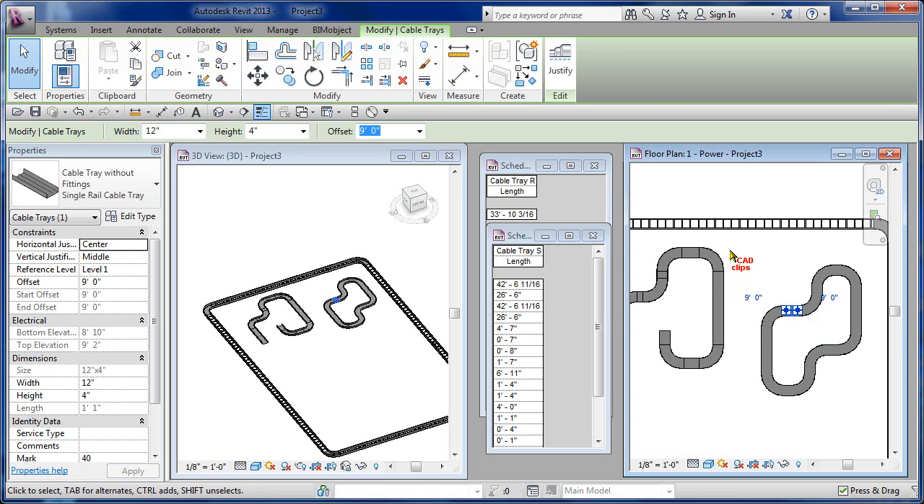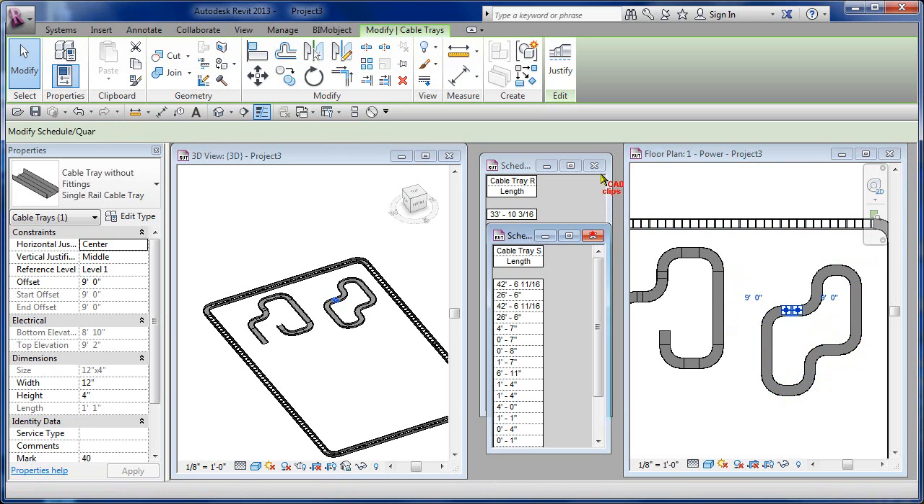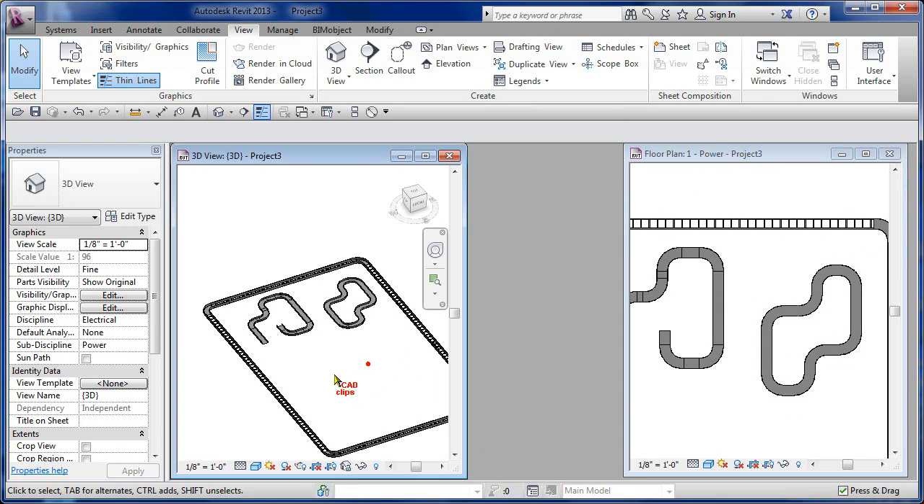But if you go with the cable tray run schedule, it only picks up the without fittings, and that works with Conduit too. So we can even do a quick demonstration to repeat that. Okay, watch. We'll go in here.